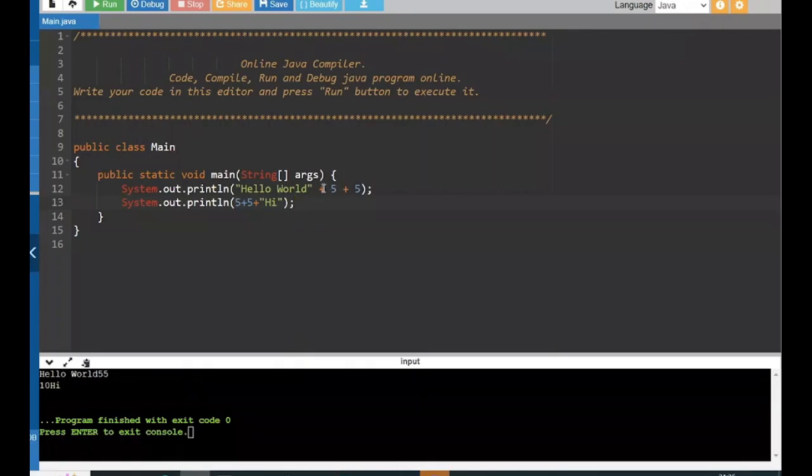Guys, I want to print here hello world 10. What can I do? In the first line, in line number 12, I want to print hello world 10. I don't want to print hello world 5. What should I do? Can anybody help me?